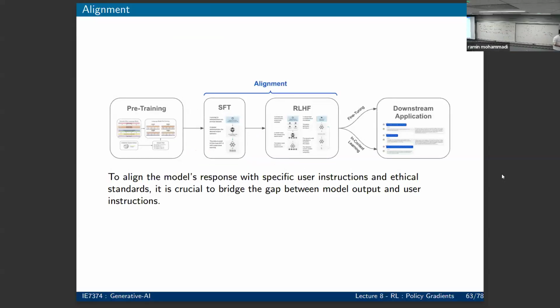Now, when we think about the training of these models, up to this point we talked about pre-training: how we pre-train, fine-tune, and do prompting and stuff like that. Now, we're going to focus on SFT and RLHF. That is called alignment, okay?